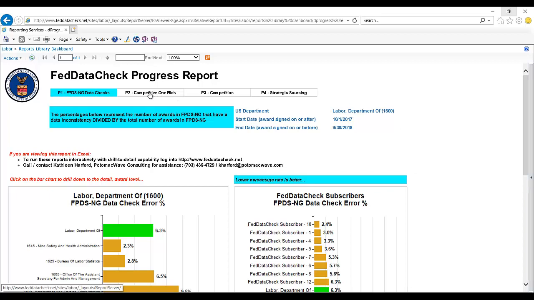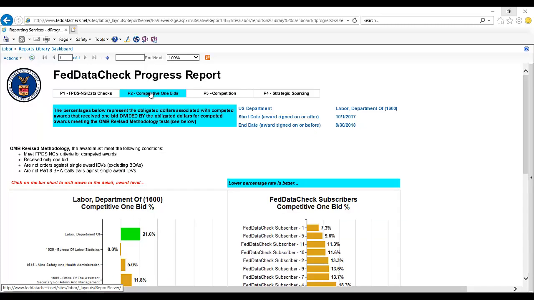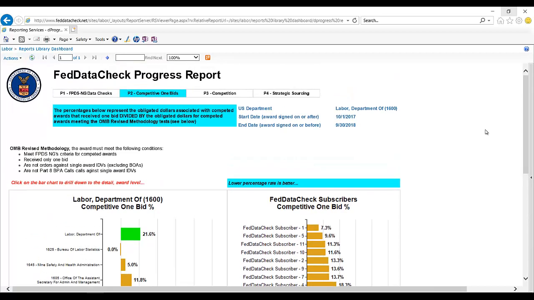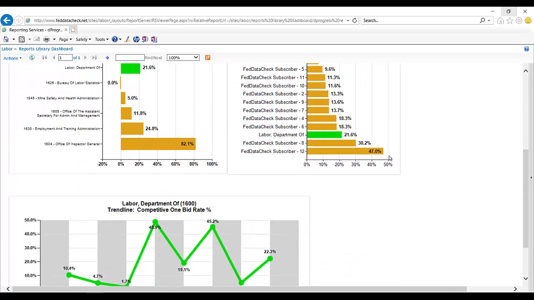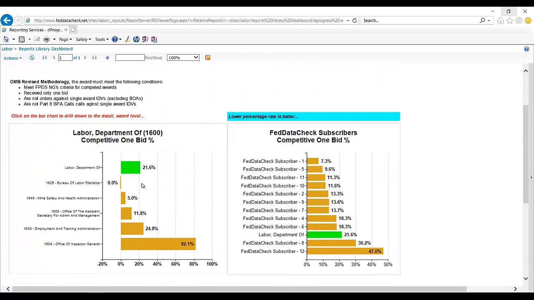I'm going to click on the next page, which is the competitive won bid page. Okay, so now we're on the competitive won bid page, and what you're going to notice is that this is very similar to the data quality page. You have the 2 bar charts at the top and then a trend line at the bottom. Again, this bar chart on the left shows the department rate as a whole, and then it shows the breakdown of the bureaus or the agencies below.